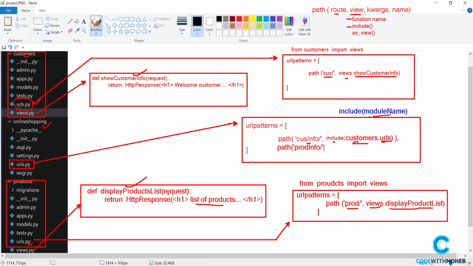It's any name you would like to write, you can write. So here I will write the include function, and here first I have to write the application name. The application name is products, and the module name is urls, that's it, and I close.